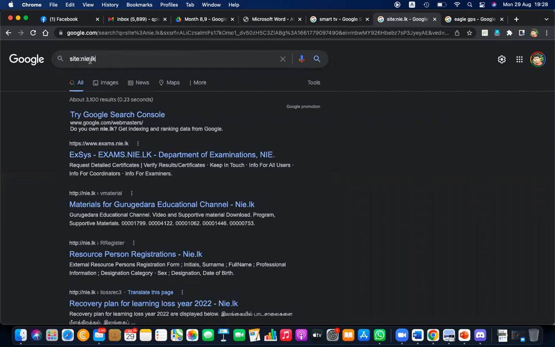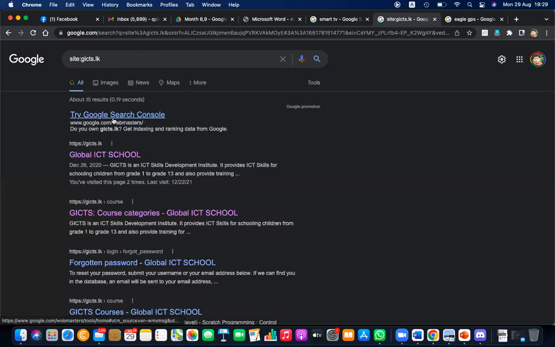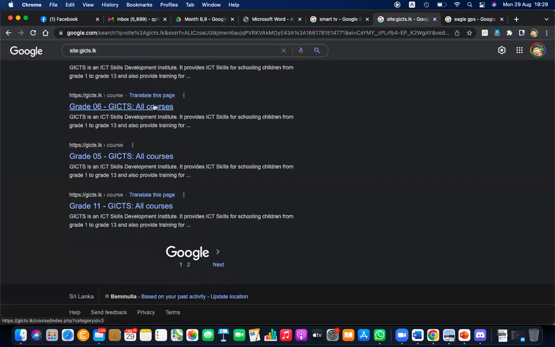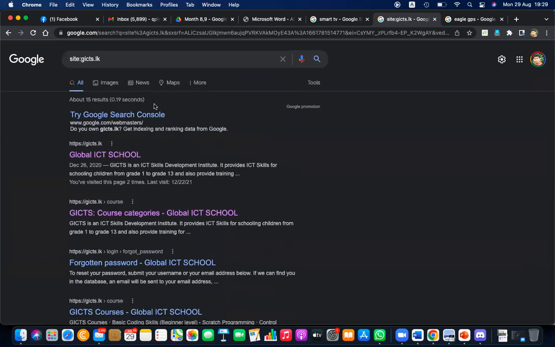So nie.lk is the National Institute of Education website. Approximately there are 3,100 publicly accessible pages. There are private ones also, and about 3,100 public ones here. Okay, let's say site gicts.lk. There are limited pages, right? Only 15 pages are there in gicts.lk. A very limited amount of pages.